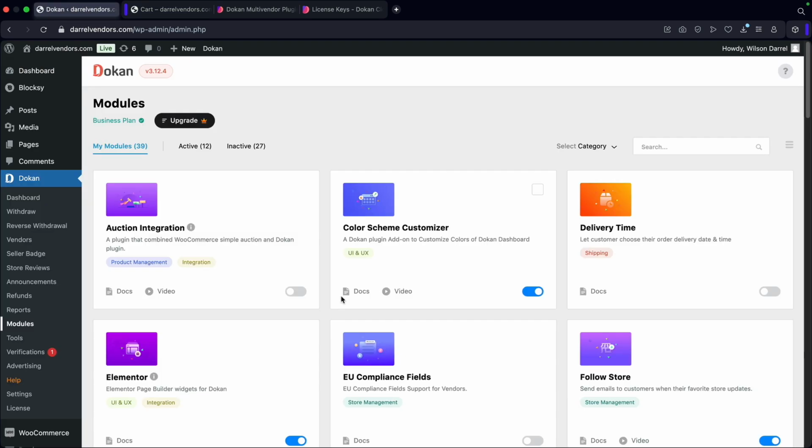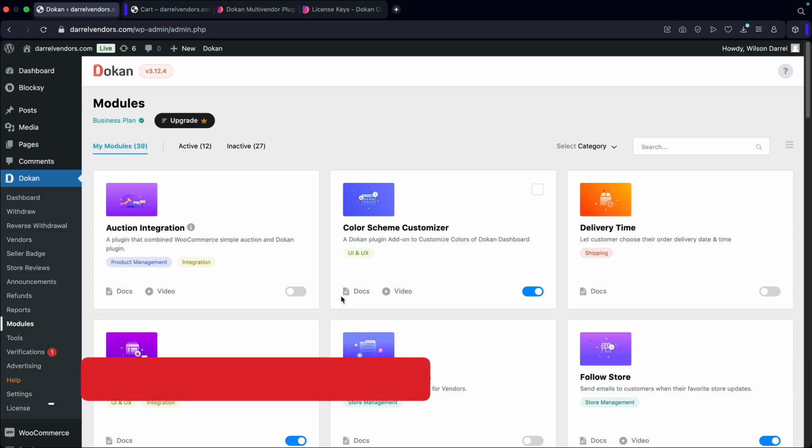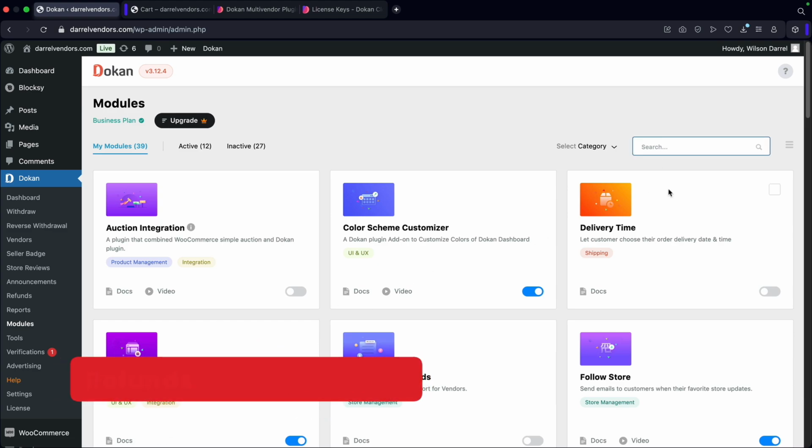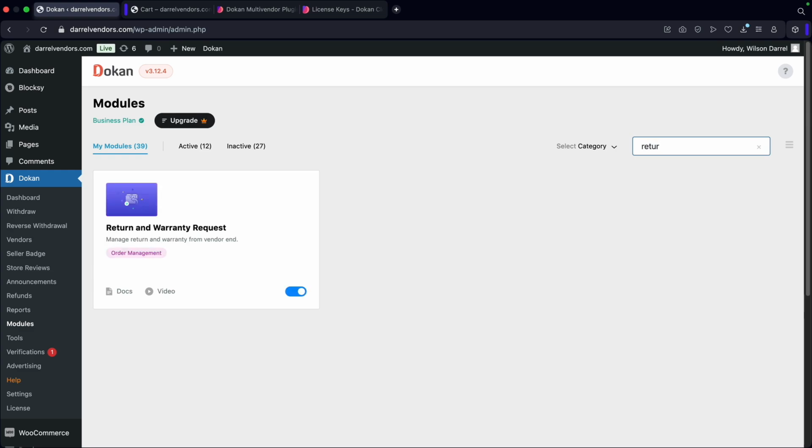Okay, so now we're going to talk about another important feature, and that is returns. Returns are probably going to be one of the more popular topics. You're going to get a lot of returns, so that's just how business is. And here is return and warranty request. So you'll go ahead and turn this on. Now, once you turn this on, customers will have the option to actually request returns, and vendors can handle returns on their own behalf.